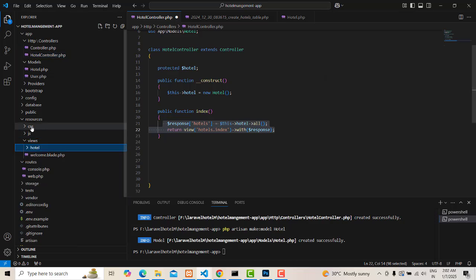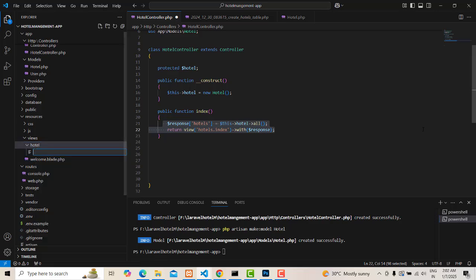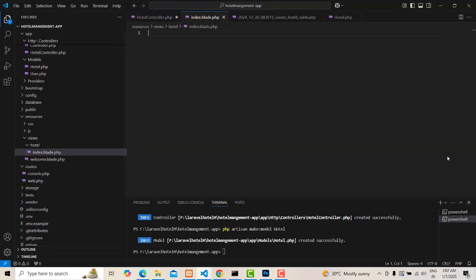So I'm going to do the views part. For the views part, we have to go to the resources folder. Inside the resources folder, there is a folder called views. Inside the views folder, we have to create the folder called hotel. In this hotel folder, we have to create the page called index.blade.php.